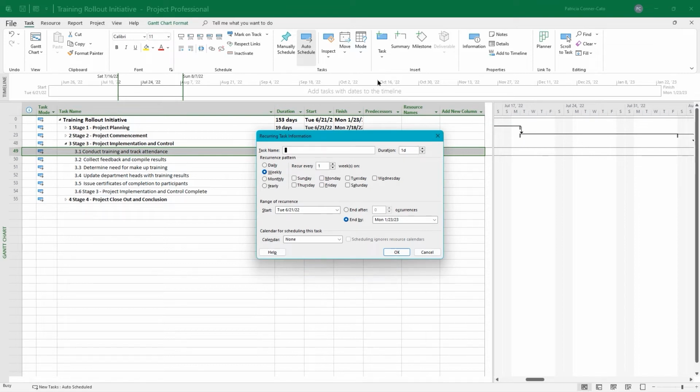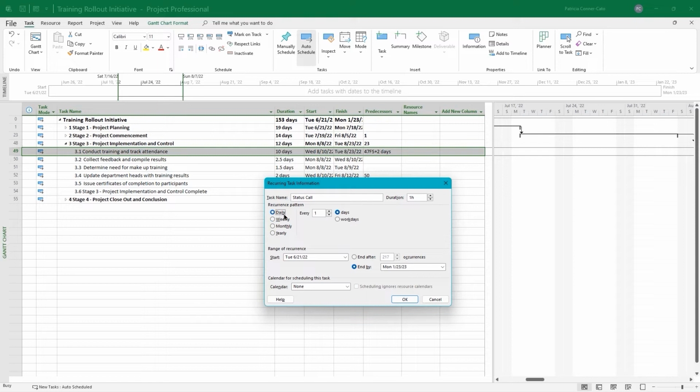We're going to name the task status call. Notice it defaults to a 1-day duration. Be careful of that. Go to your duration box to the right and change the D to an H, which represents 1 hour. We're going to do the call daily, so we're going to select that option button and say every 1 work day. And then we're going to start it, so we say stage 3.